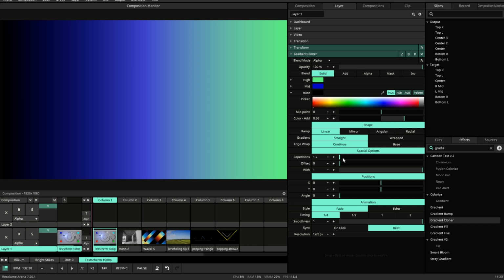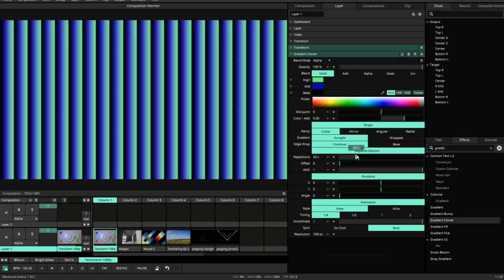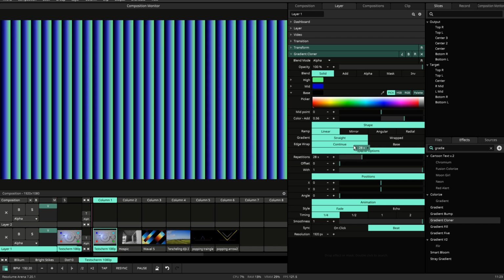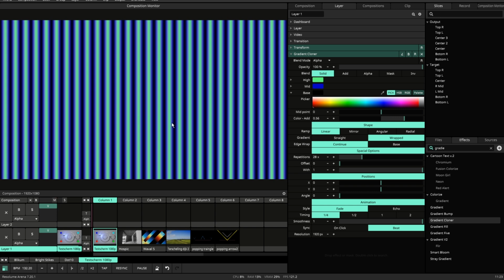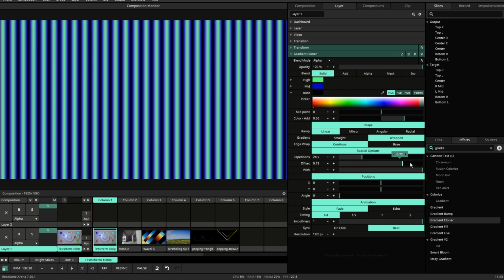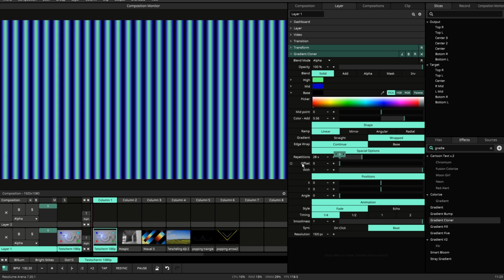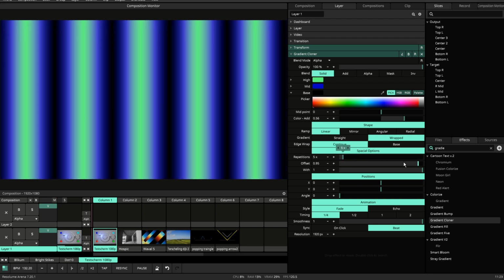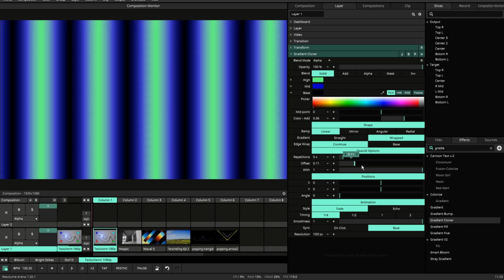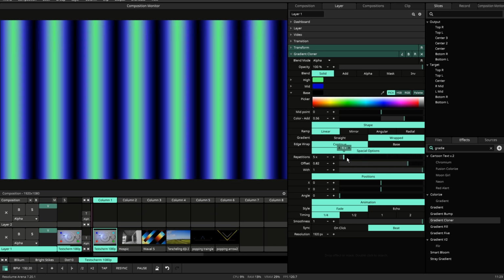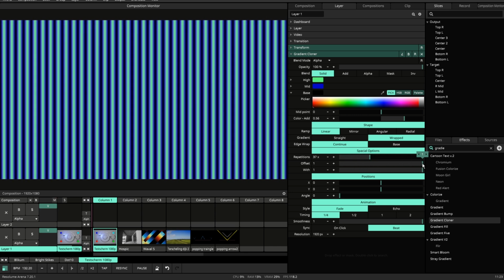Let's look at the repetitions. So you can clone your gradient. You can wrap it around. You can move it. The offset is connected to the amount of repetitions you have. Lesser repetitions will move faster than big ones.